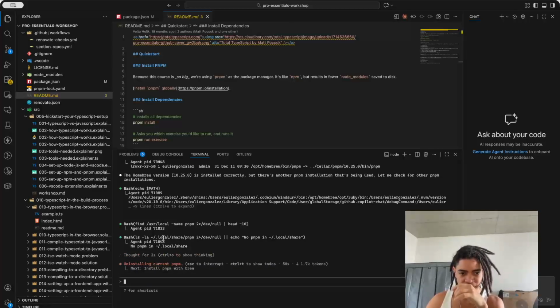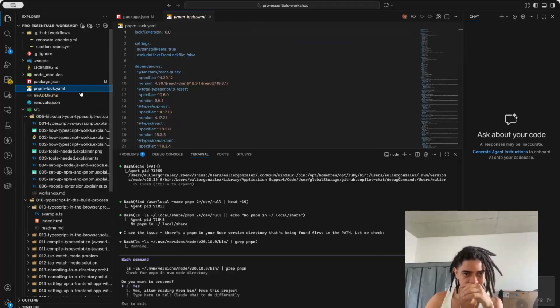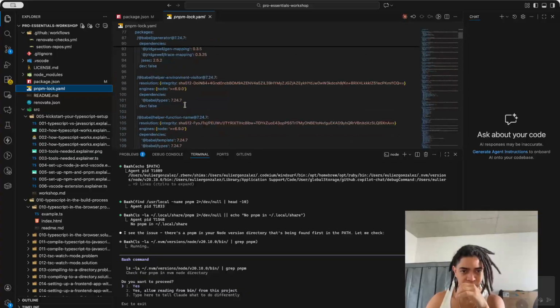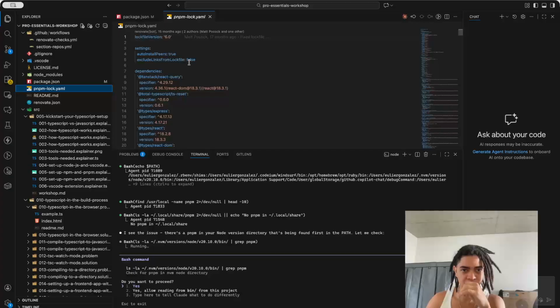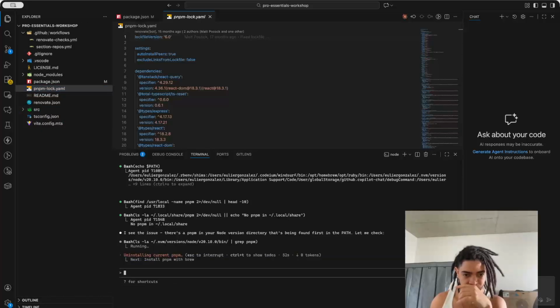It is on a private disk here. I see the issue. There is an npm in your Node version directory that's being found first in the path. Let me check. Ah, okay, that makes a lot of sense. But this is the npm log. It's different because it doesn't specify the version, the log file version here.